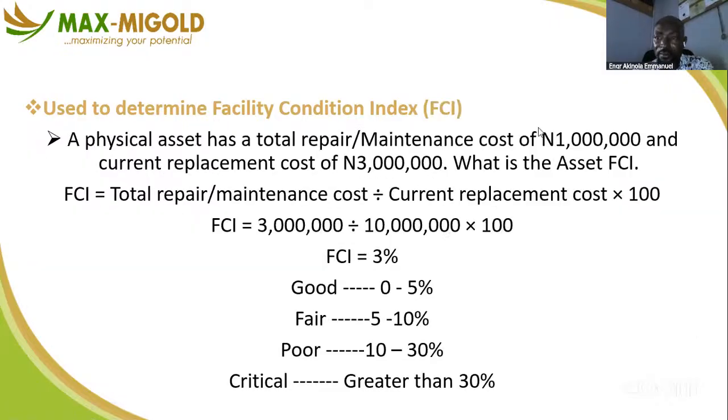For instance, a physical asset has a total repair and maintenance cost of 1 million, and the current replacement cost is 3 million. What is the facility condition index? The total repair and maintenance cost is 1 million, while your current replacement cost is 3 million.